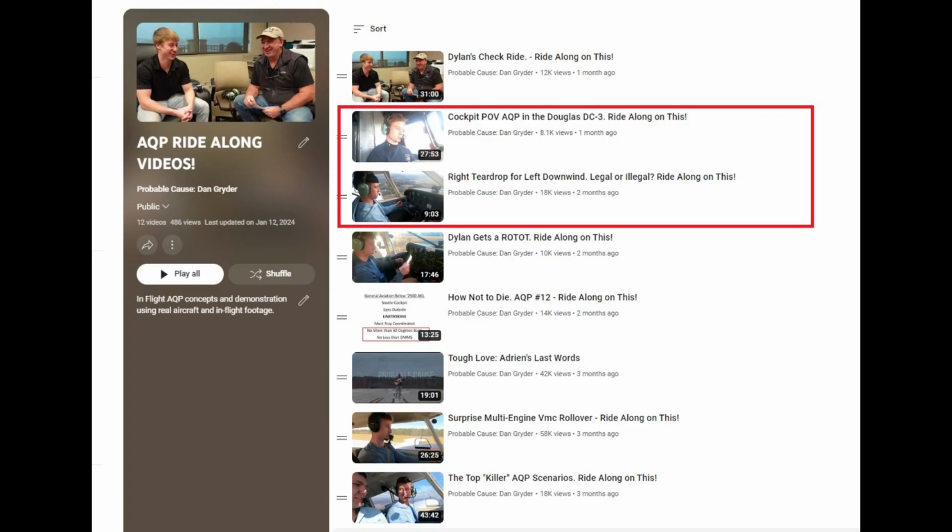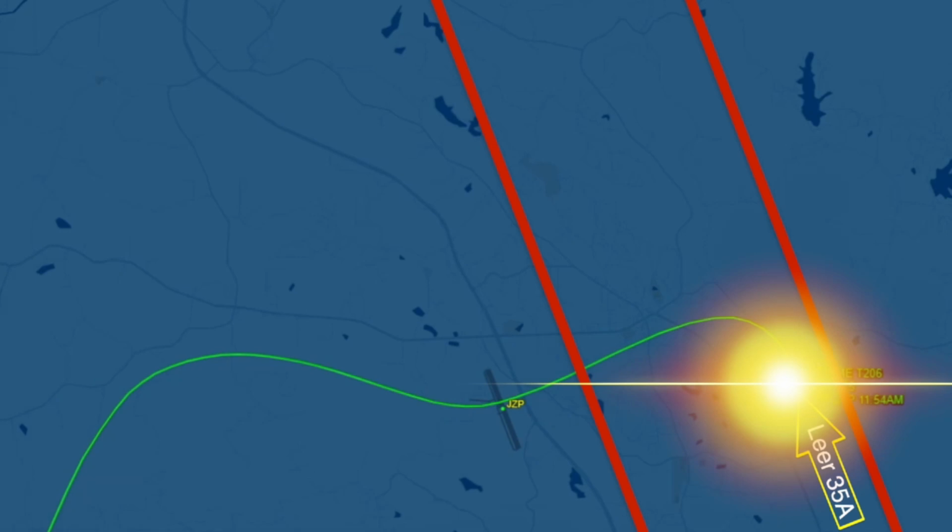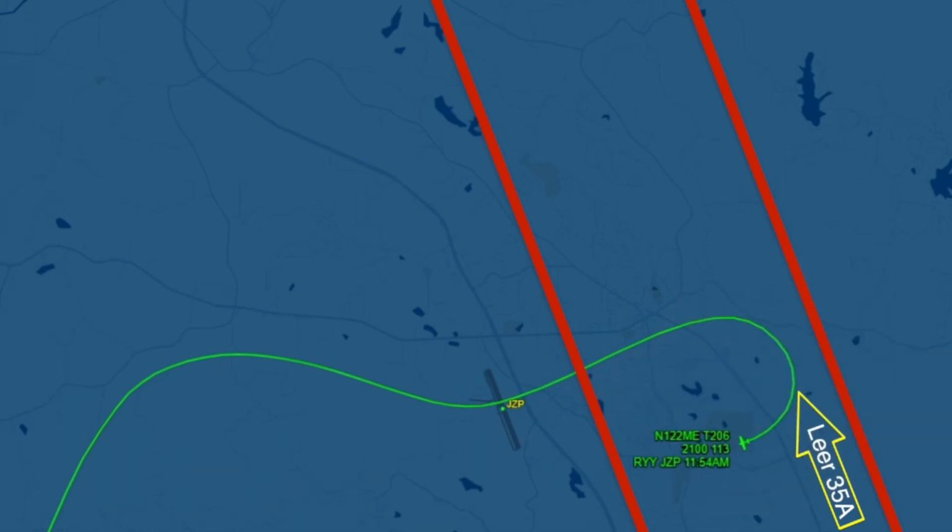Right teardrop to the left downwind, legal or illegal? That's a big question. I've already made 2 videos on this subject. I've got an interview I'm going to include in this and a couple little excerpts here. The concept has to do with this new phenomenon that has come across in general aviation concerning doing a right descending teardrop turn into a downwind. So you're losing altitude and descending into oncoming traffic.